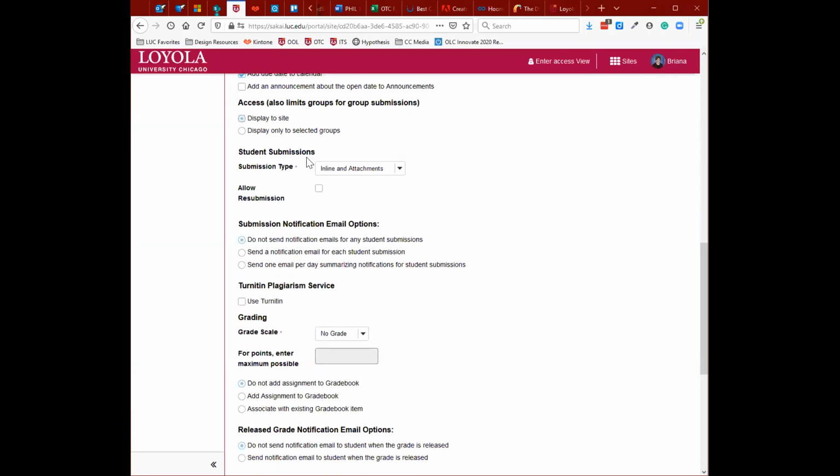In terms of submission type, we strongly recommend inline and attachment. So what this means is students will have a box that they can type in some text, as well as a place to upload an attachment. And depending on the kind of assignment, most of the time it would just be an attachment, but every once in a while, students might want to add a little note, and that inline piece can be a great place for them to do that instead of having to send a separate email. You can allow resubmissions. So this would allow students to upload it, change their mind, resubmit something else.